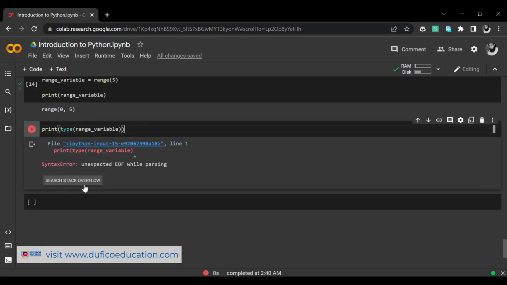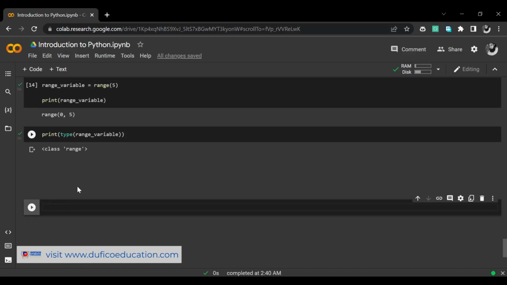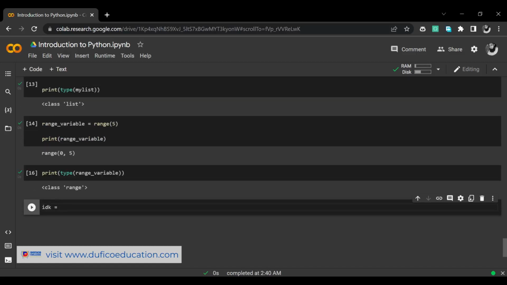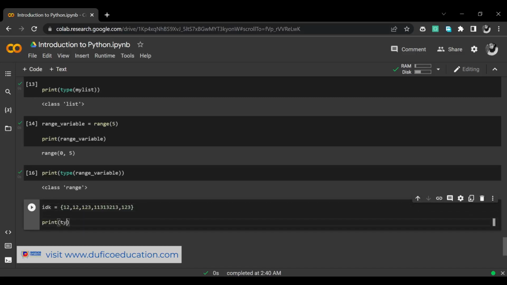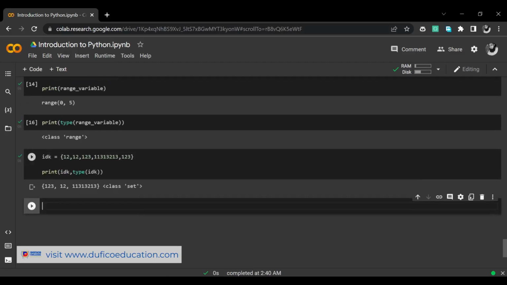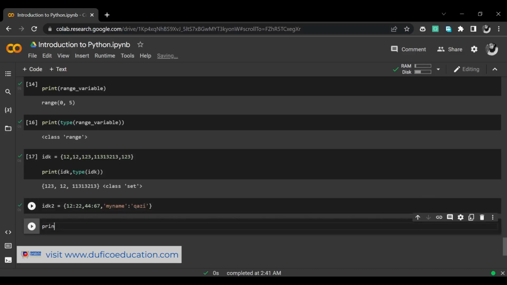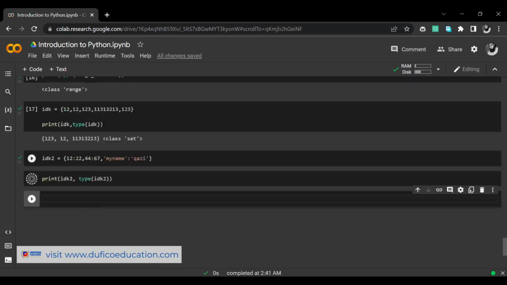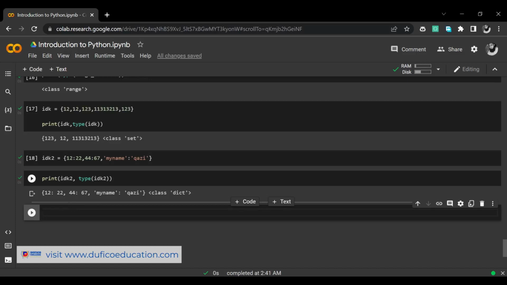Okay, I was missing the ending bracket, so that's why I got this error message. So idk equals, using those curly brackets, and then declaring something like this. Okay, and print type of idk, separated by comma, and print also idk. By the way, we'll be exploring this print function in detail too.